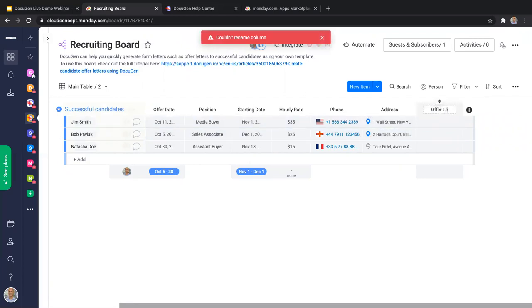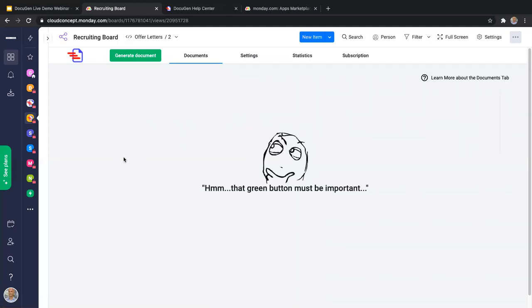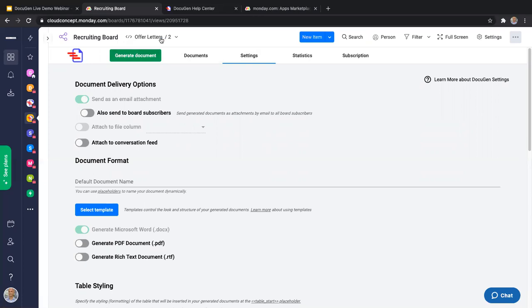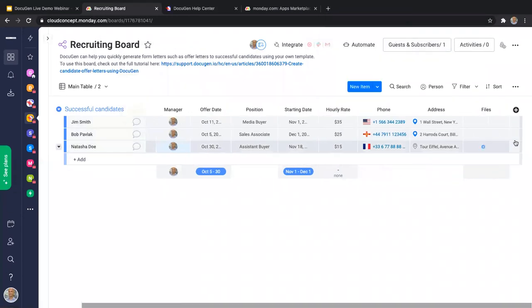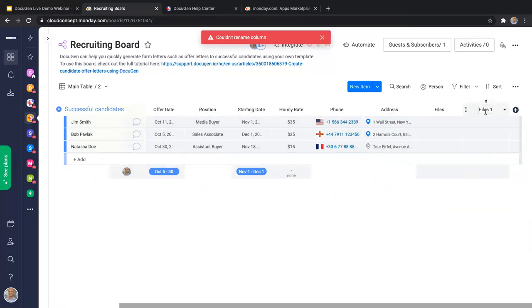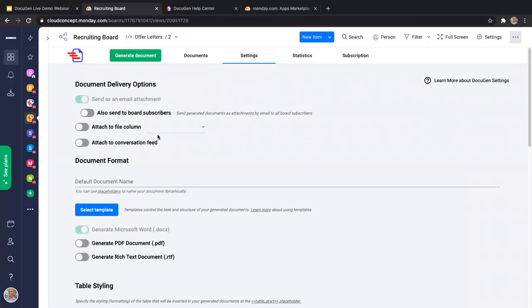Let me try that again. And once I've done that, for some reason it's not renaming. I'm going to keep it as it is for now. I'm going to switch back to Dockagent, and I'm going to switch on the toggle for saving the documents to this particular column, which didn't get added apparently. So let me see if we can do that now. For some reason, that first column is not detected, but the second column has been detected. It's called files one. I can rename it. And in this case, I've told Dockagent, when you generate the document, attach it to the files one column.